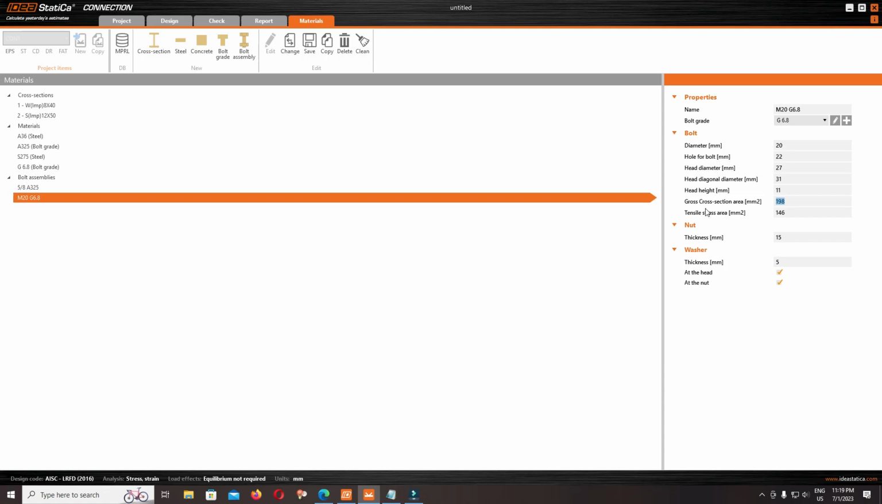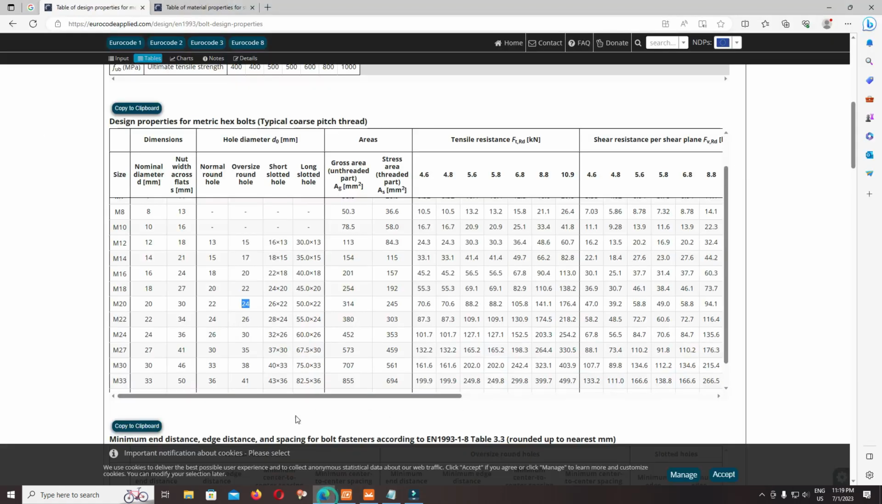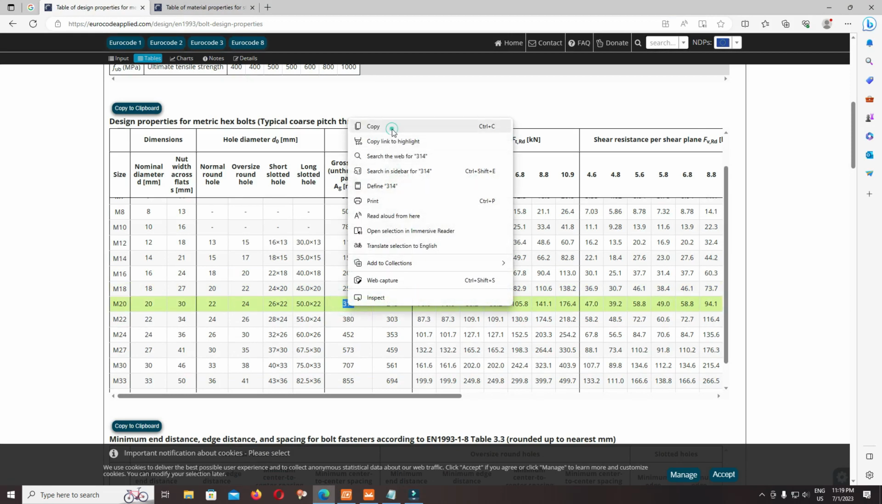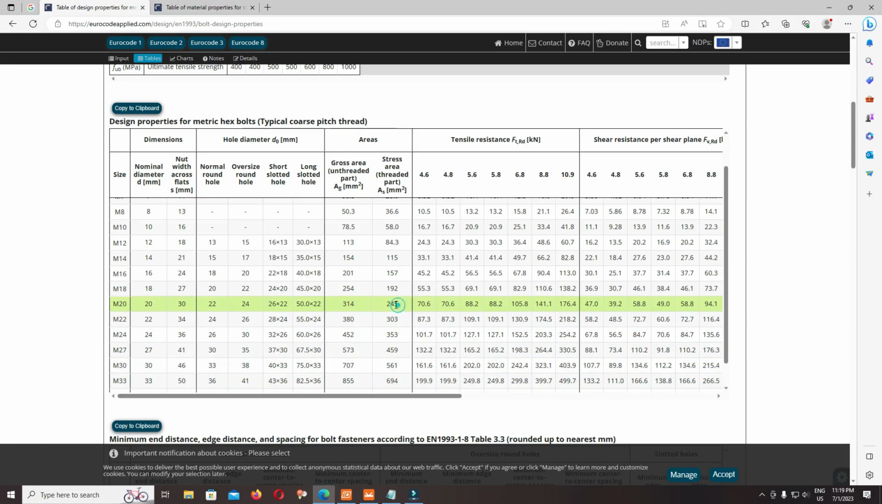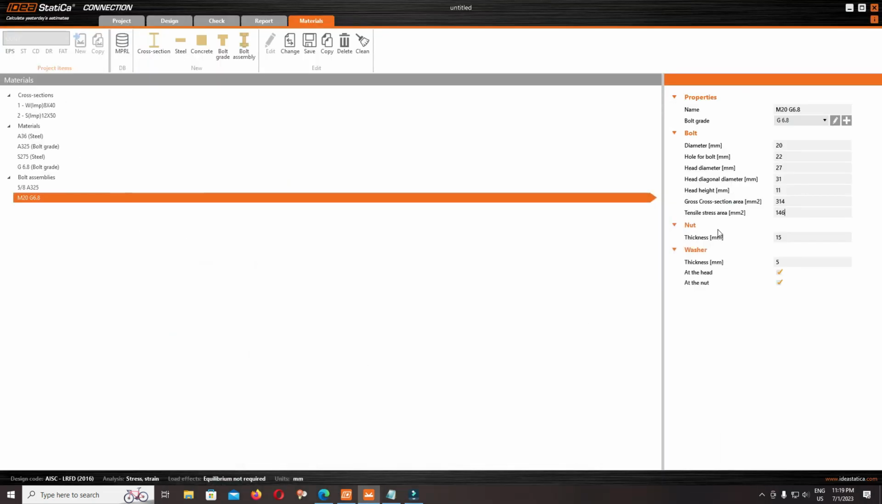And cross section area, check it. Cross section area 314. Copy and paste. And for the tensile stress area, 255. Okay, copy and paste. The information must be input correctly: the diameter, the cross section area and the tensile stress.